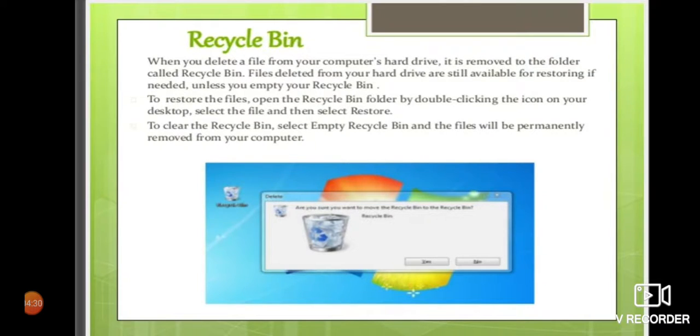They get permanently deleted. To restore the files, open the recycle bin, select the file and select restore. To clear the recycle bin, select empty recycle bin, and the files will be permanently removed from the computer. So recycle bin is just like the dustbin of the computer.